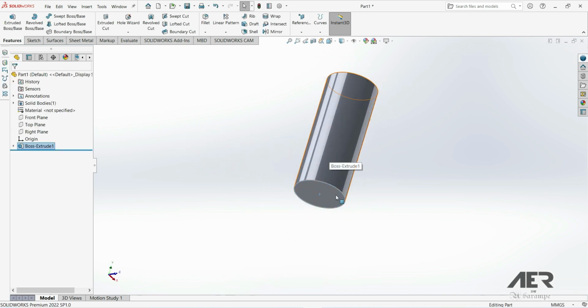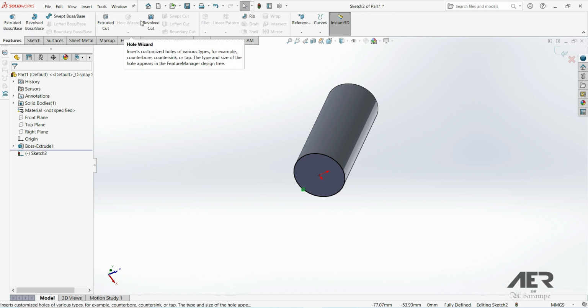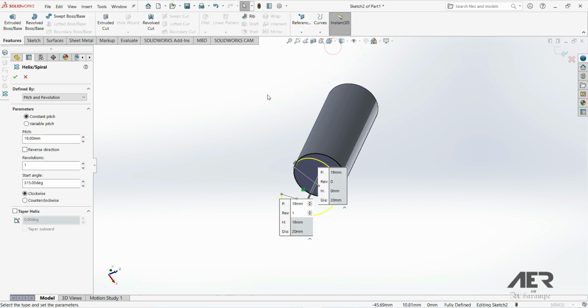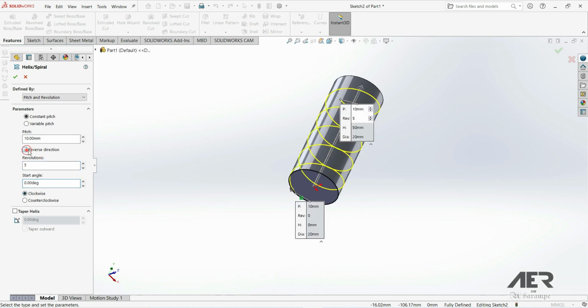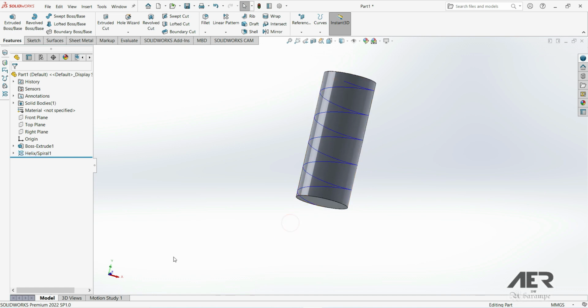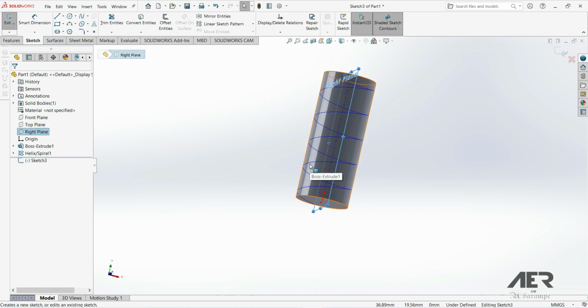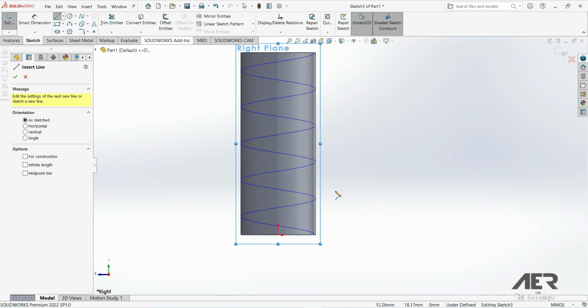I'll then start the sketch on the bottom face and convert this outer edge into a circle. Then I'll use this to add a helix. Let's just set the pitch as 10mm and enough revolutions to fill up the entire extrude, and the start angle as 0. These settings don't really matter, it's just for the example. We can then exit the helix and throw a sketch for the thread profile. So I'm just going to throw a triangle on the right plane, and I'm going to show you an example of something that can go wrong with our sweep.